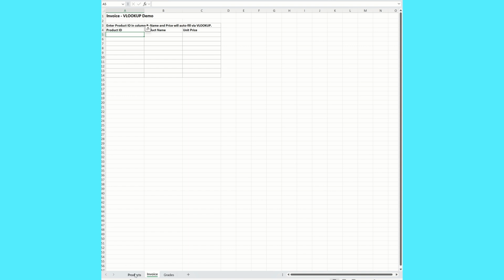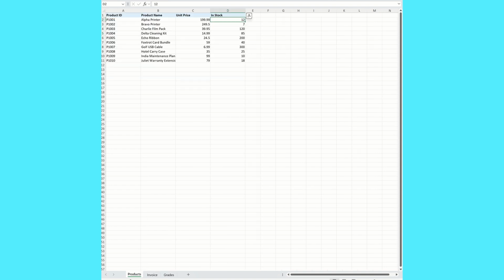Now, as I say, we want to type in the product ID in column A, and then in column B pull back the product name, and in column C pull back the unit price. And we want to pull this data from the products tab and use the VLOOKUP to look up the unique ID reference numbers in column A, and then pull back the subsequent information in columns B and C.